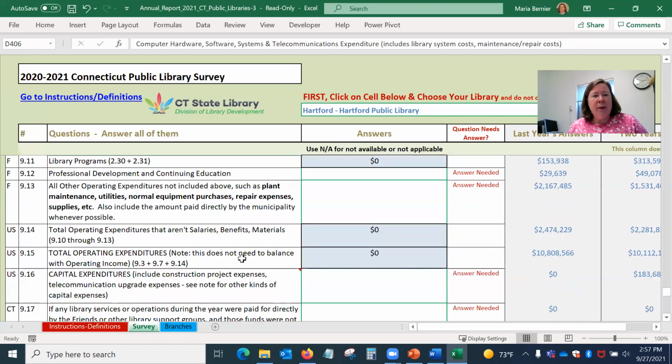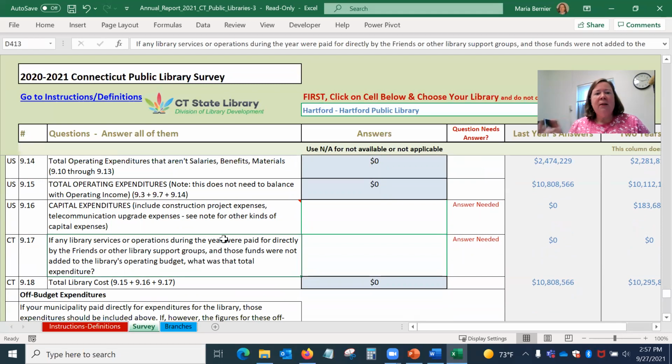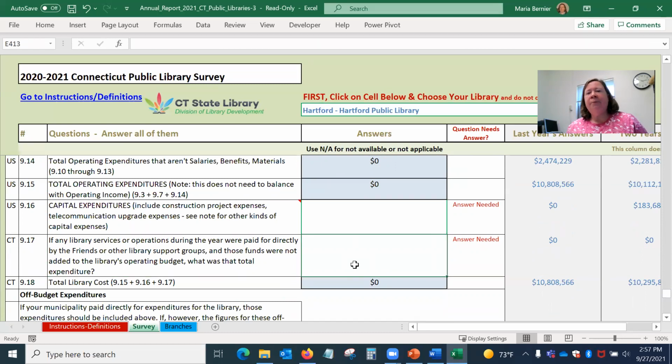And as we scroll down to 9.17, this is maybe a slightly different question. If anything was paid for directly by the Friends, you'll enter it here. I know there are some libraries that offer a database to their patrons, and the bill for that database goes directly to the Friends. So the Friends write a check to EBSCO or whoever for that database. The money never actually gets into the hands of the library. It just goes straight from the Friends to the vendor. If that is the case with you, you're going to put that right here. You're going to add all of that information into 9.17.